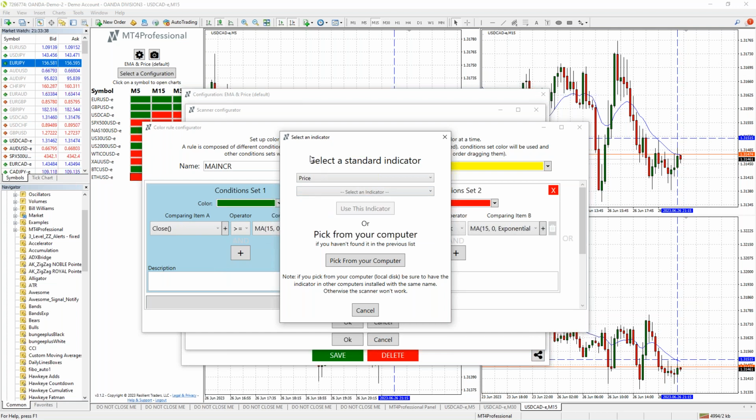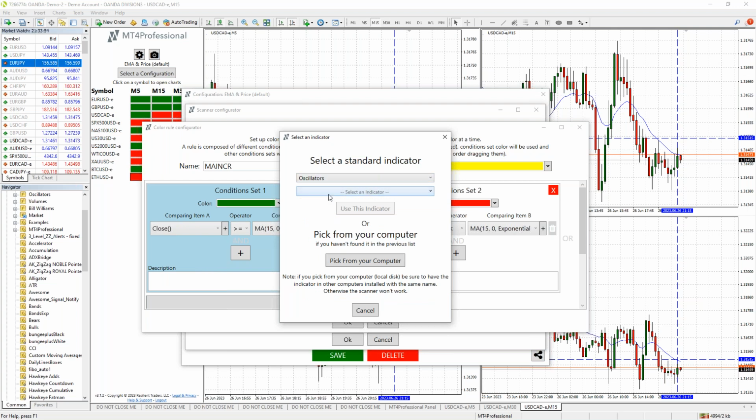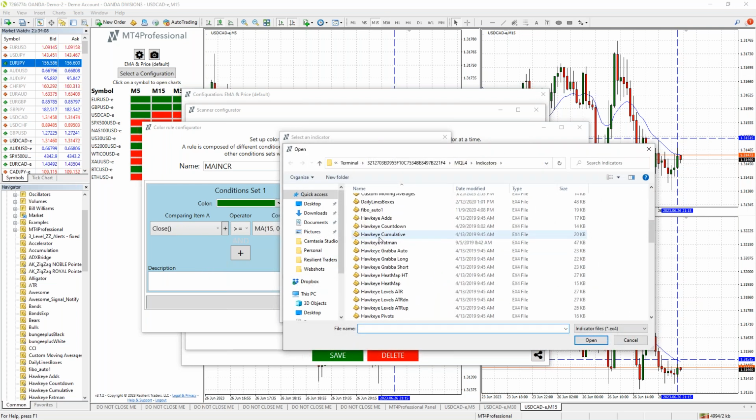Okay. If you don't want to use a standard indicator, like if you have a trend or maybe even an oscillator where you're looking for the MACD or RSI or something that you're used to using, you can use any of these indicators. But if you wrote your own custom indicator, or if you purchased a third-party indicator, then you'd probably want to use the pick from your computer because it wouldn't show up on this list here. And then this allows you to scan from your computer any of the custom indicators that are in your MT4 Professional MQL4 library or your MQL5 library.